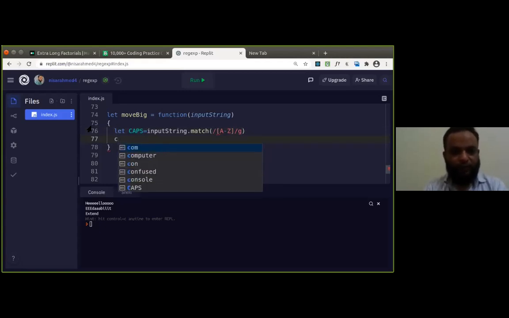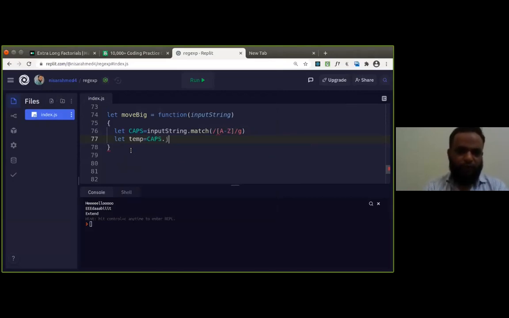Yeah, you'll get the caps in this one. So once you got the caps, it will be in the form of what? It will be in the form of an array, isn't it? So let's create a string for that one, is equal to caps dot, how do you create that one? You can give join and give that one.